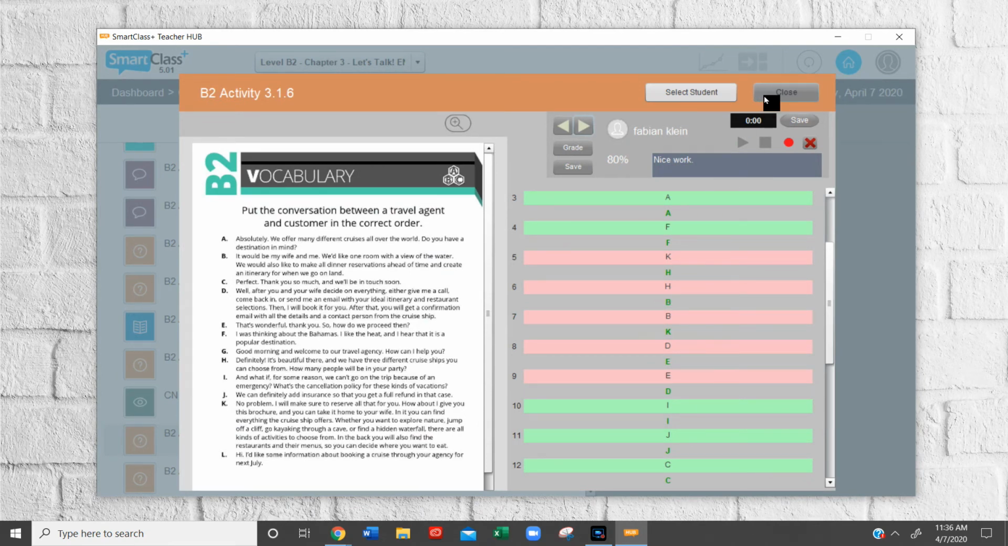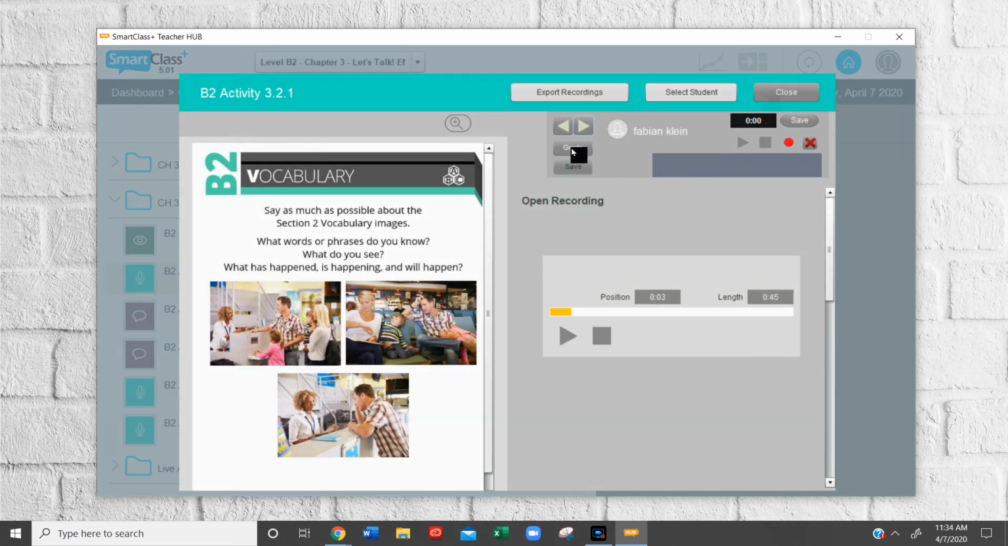Or a teacher can decide to spend more time reviewing speaking and writing activities that cannot be graded by the system. For all activities, a teacher can provide written or verbal feedback. When finished grading the activity, simply close it.